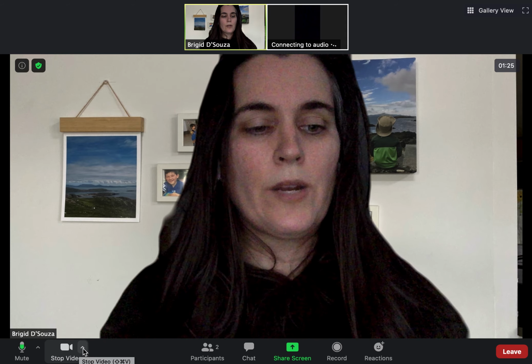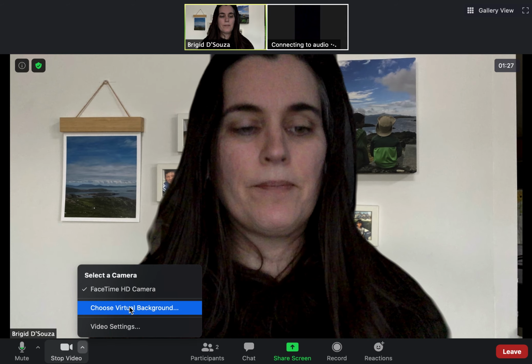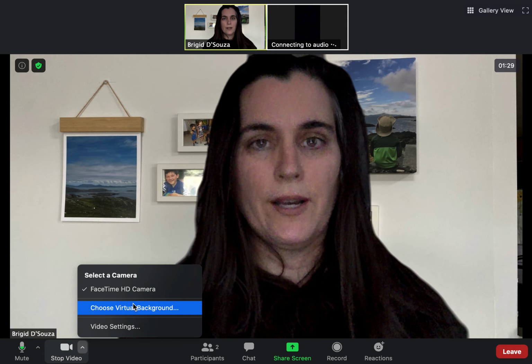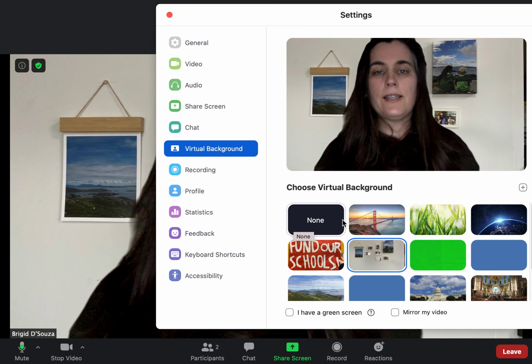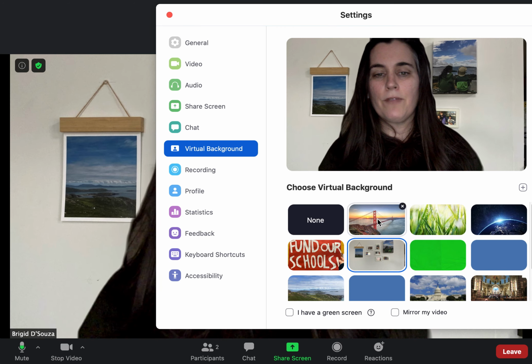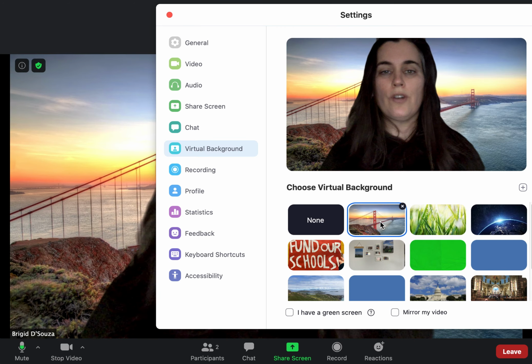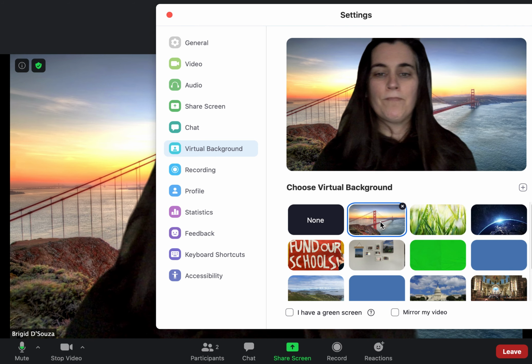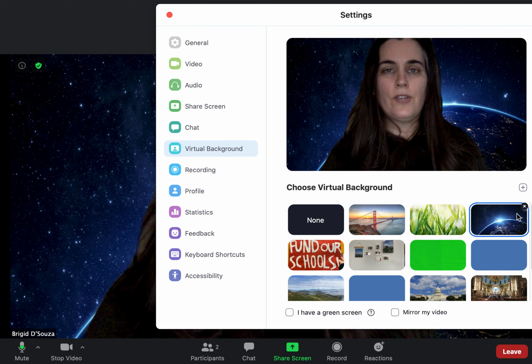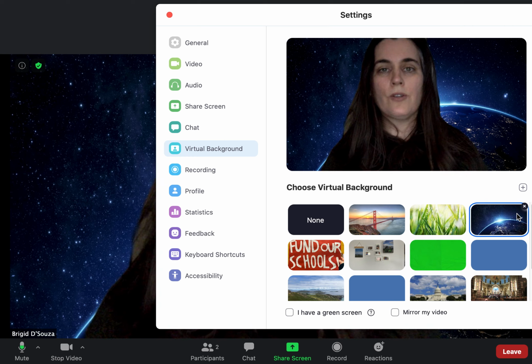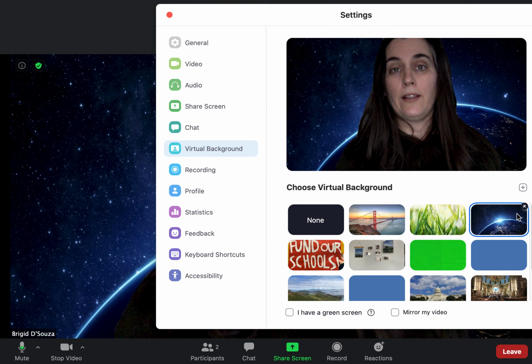And what we want to do is click on the little arrow next to that icon. And here's where we want to choose Virtual Background. So the virtual background, if we open that up, we're given a list of different icons that we can use to change our virtual background. So I can choose the Golden Gate Bridge, I can choose grass, I can choose space. These are three Zoom thumbnails or backgrounds that Zoom automatically loads into the software.